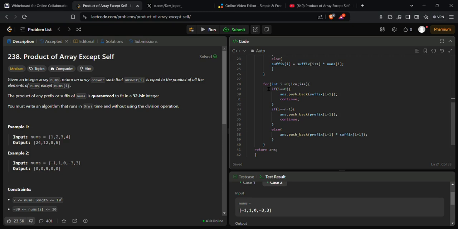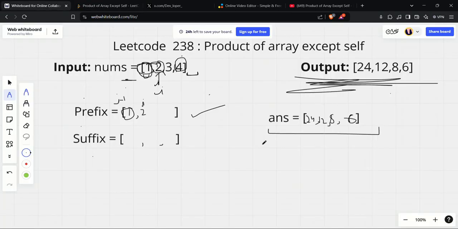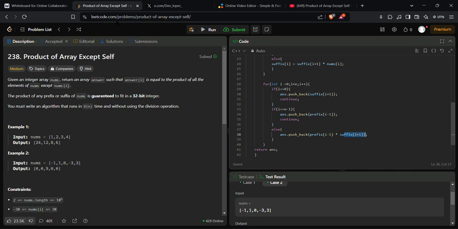Now this is the final loop to fill the answer array, and we are simply iterating it, and we are saying if i equals 0, then see these two are the exceptions. Let's see the main condition here. It's saying answer dot push_back prefix i minus 1 into suffix i plus 1. It's just what I said, that to find the answer for a particular element, you just have to multiply the previous prefix and the next suffix from these arrays, right? So it's just that. And now these are the conditions.